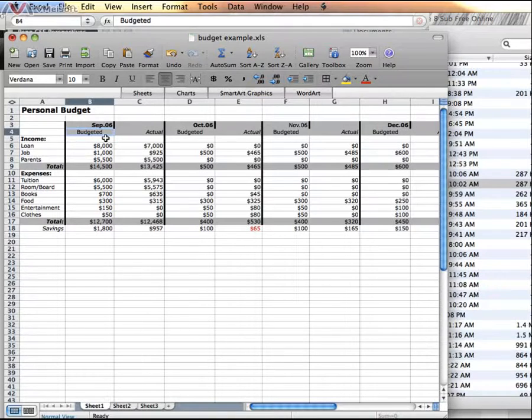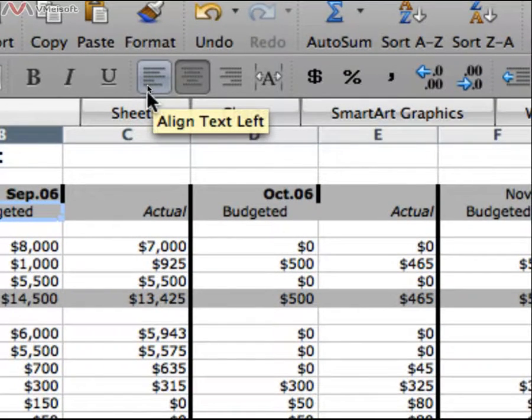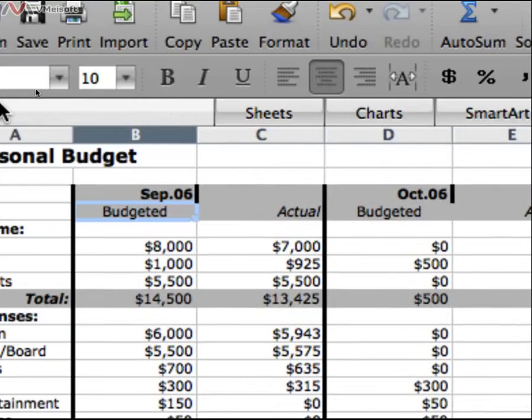Now you notice when I clicked on budgeted, right up here on my formatting toolbar, I have a button pushed in that says align center. That means that it was aligned to the center of the cell. If I wanted to have it pushed up to the left, I would click on this button here. I'm going to zoom in a little bit. This button has all of these dashed lines pushed up in a straight line to the left. That means that it is considered align left.